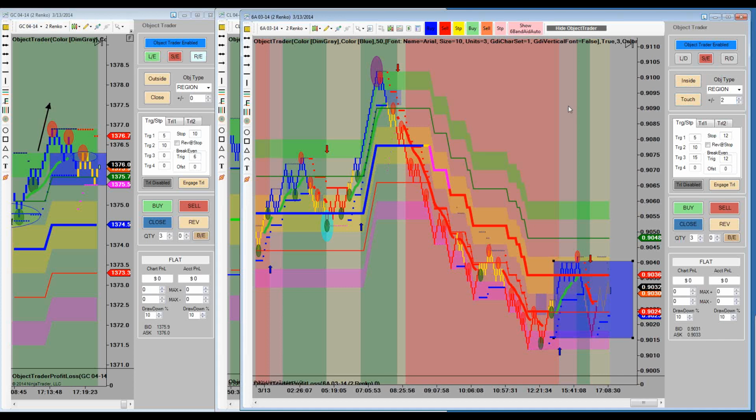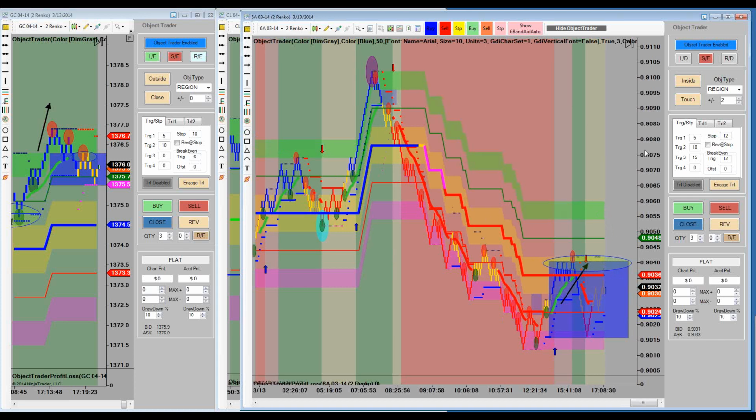Now, with this setup like that, with shorts only enabled in this region, this area right here, if and when this market was to come up within 2 ticks of this area right here, it will take the short for you automatically. Just set it and forget it. That's what I love about this tool. You just set it and forget it.